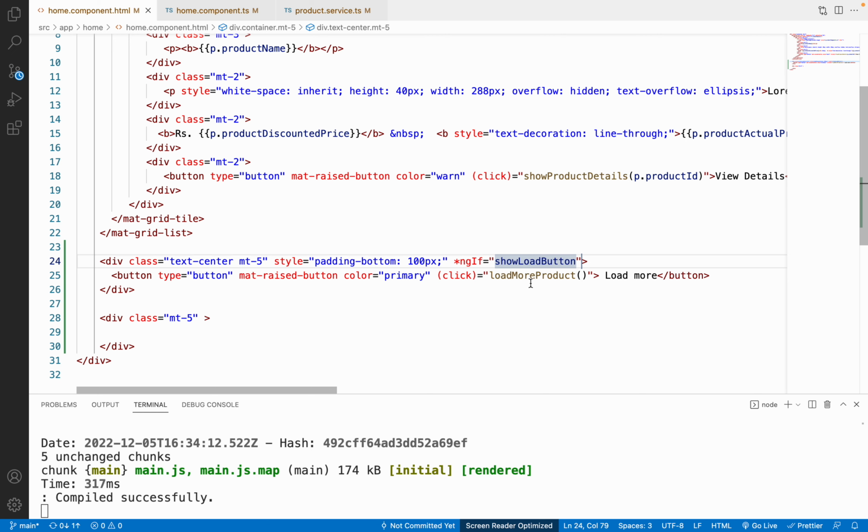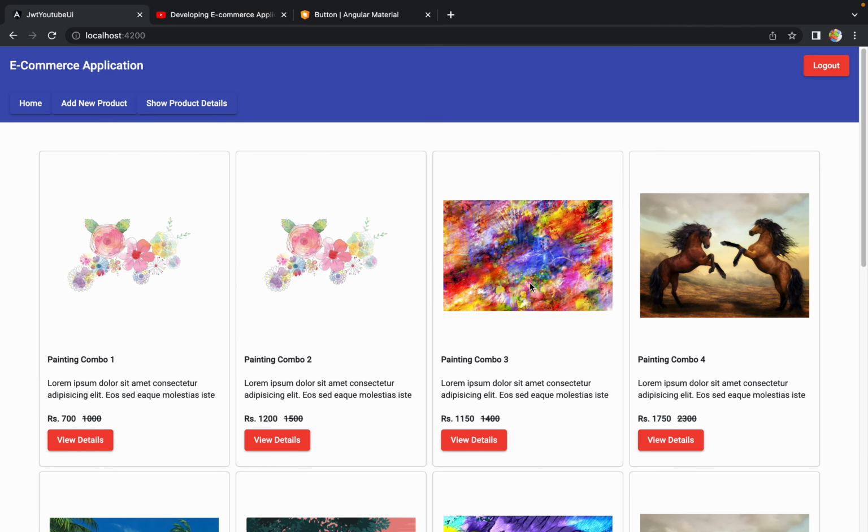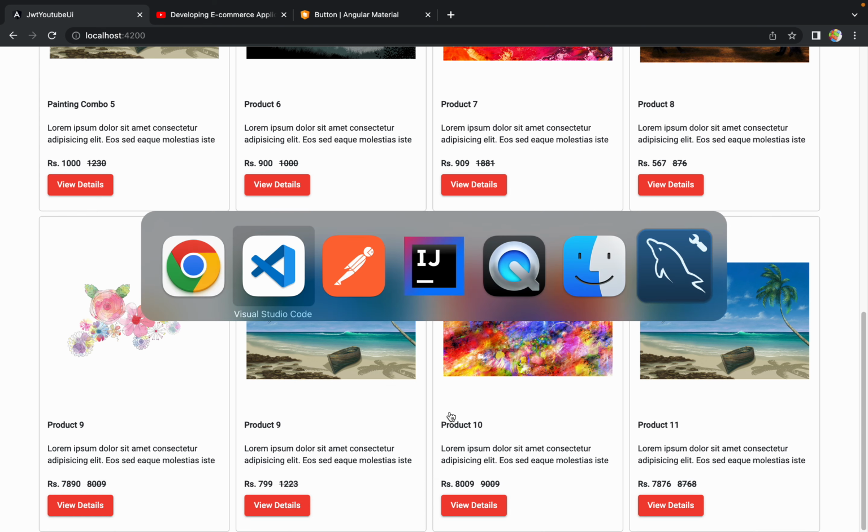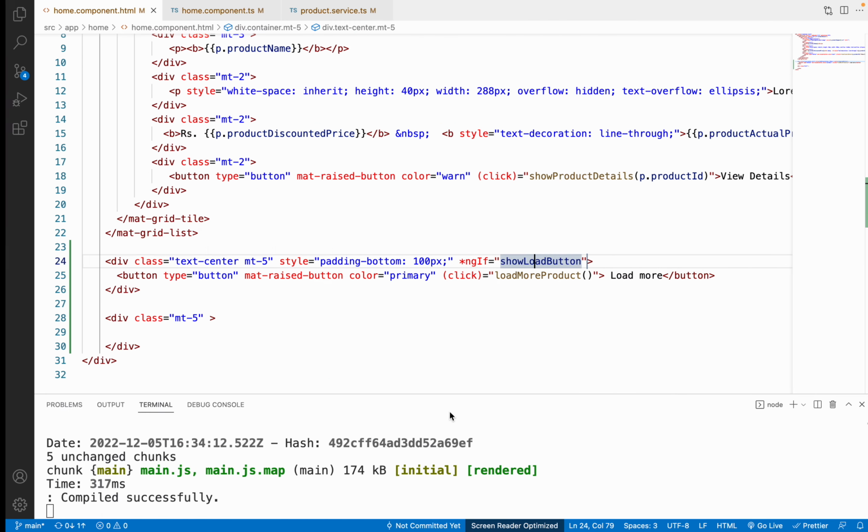So now if I click on save and go back to the home page, we are not able to see that button, because as of now the flag is set to false.